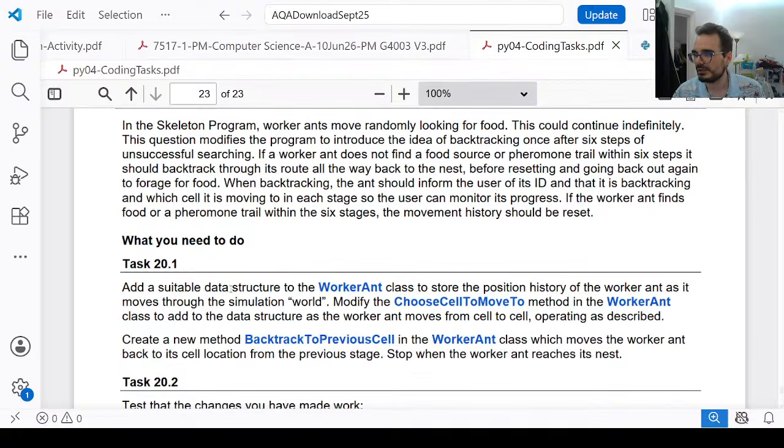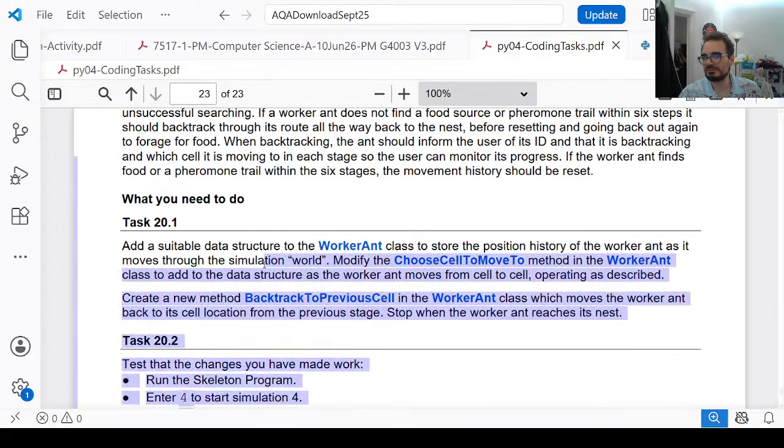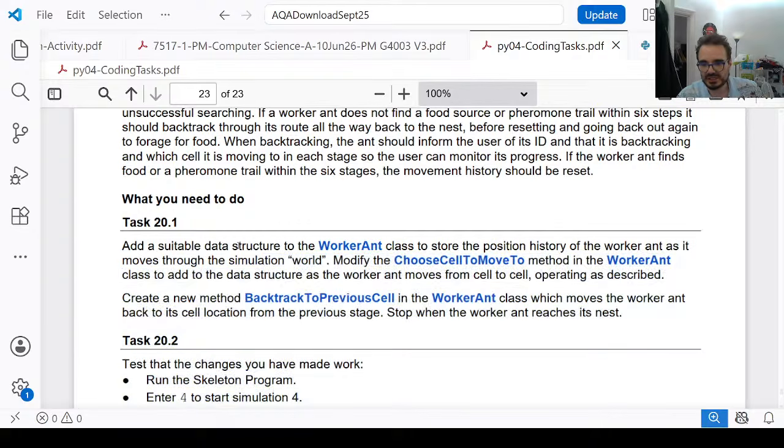All right. A suitable data structure to work in a class to store the position history. Oh, right, this is an actual fallback track. Okay. But that's just not what? I mean, at no point do they tell us that it needs to move 6 times without finding anything before it backtracks.